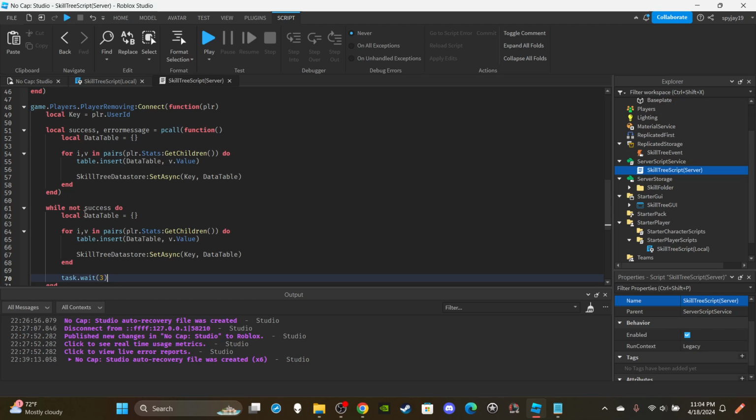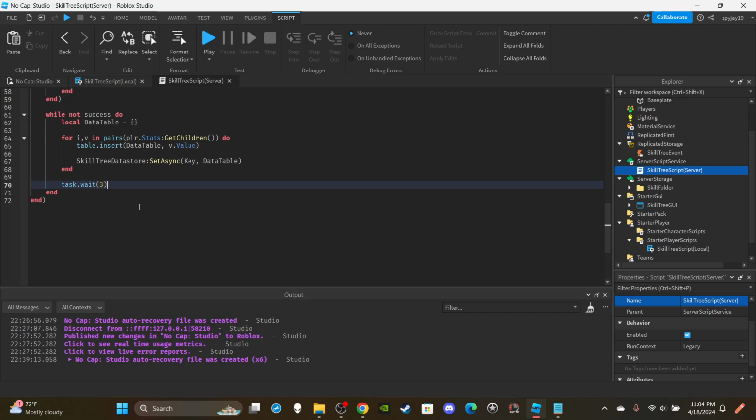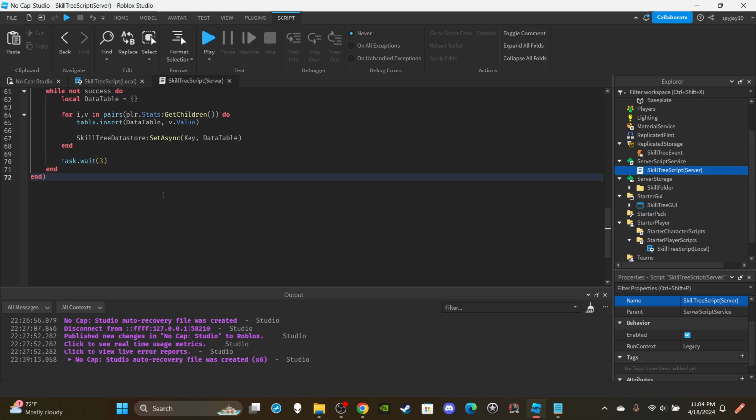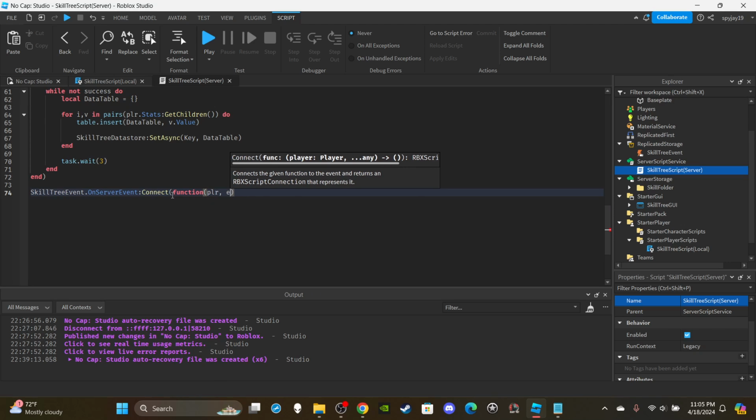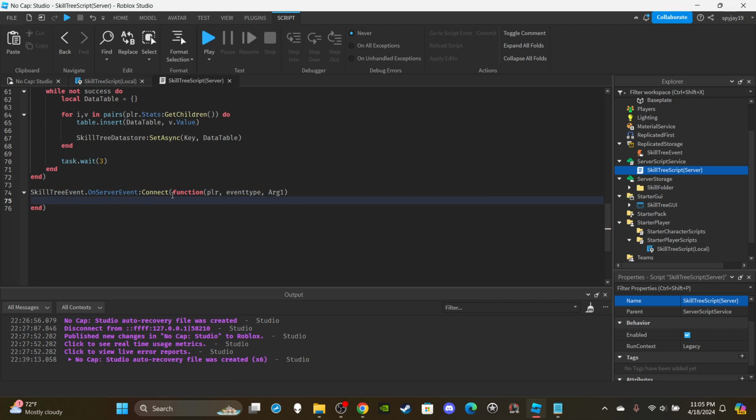This function is going to handle when a player is trying to retrieve info about a skill, and when they're trying to purchase a skill. So this is going to be our on server event function. We're going to say skill tree event that on server event connect function, right? And then in parentheses, I'm going to put PLR register for the player, then comma event type, then arg1 enter.